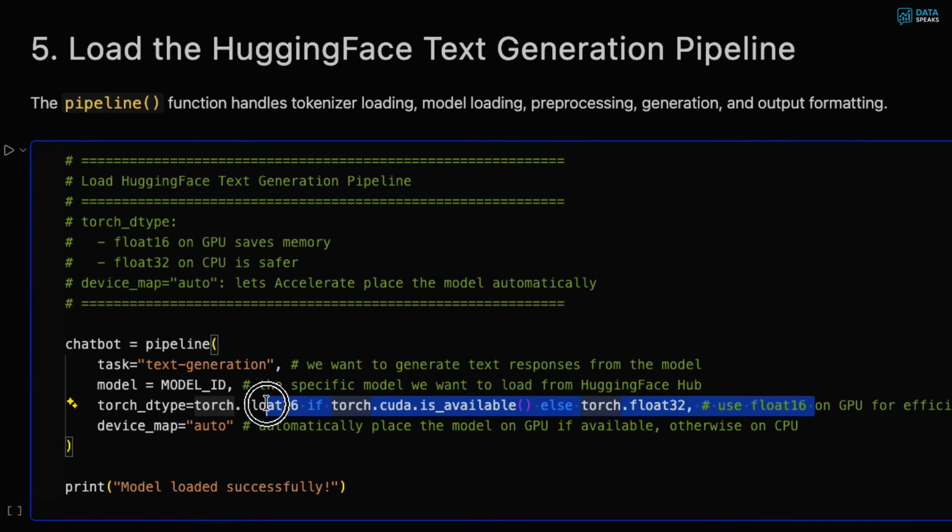Then next comes optimizing the memory usage and the performance. If the GPU is available, we are going to use float16, also known as half precision. Half precision requires roughly half the memory compared to float32, allowing larger models to fit into the GPU memory, often improving the inference speed. Now, if the GPU is not available, then we fall back to float32, which is the standard precision commonly used in CPUs. That makes our code flexible because it can run on both GPU and CPU systems.